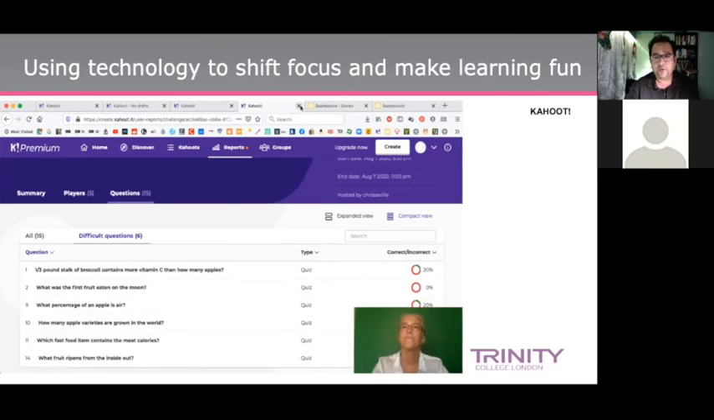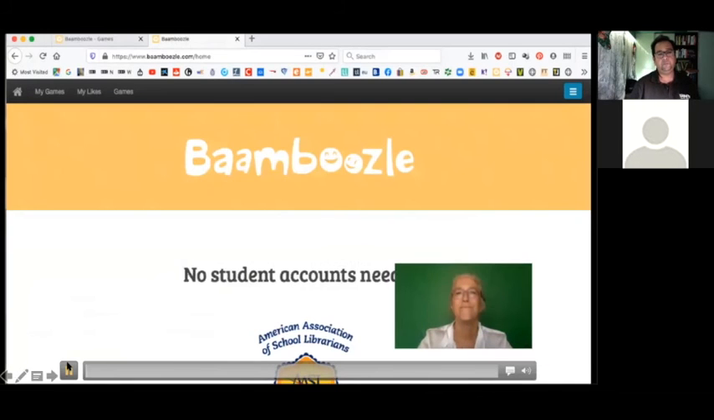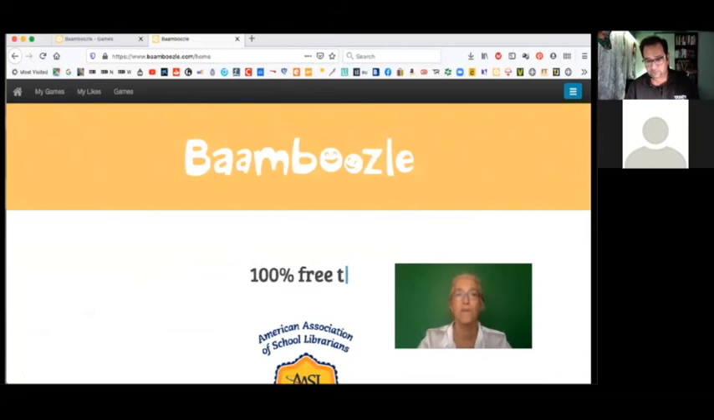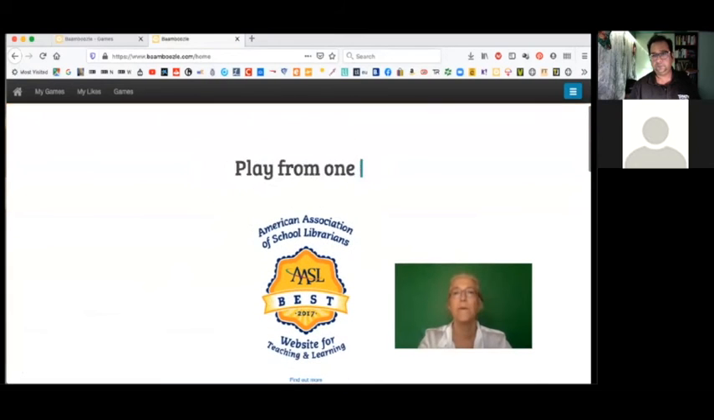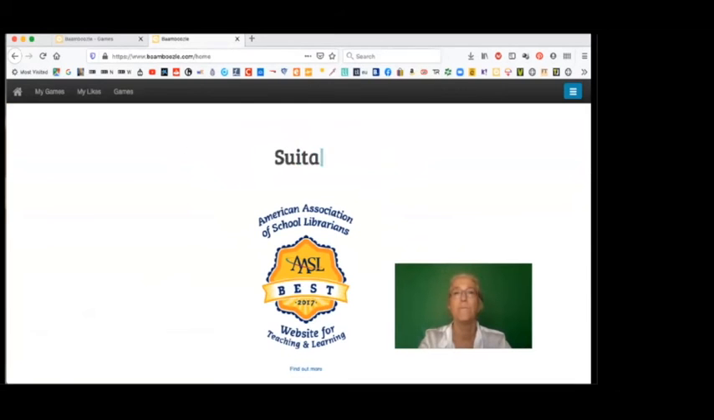The next one and the one after is also very interesting. And I'd like to share with you how you can use Bamboozle. A good alternative to Kahoot, if the students don't have access to a certain device, like a mobile phone or a tablet, is Bamboozle. As it says here, no student's account needed, suitable for all ages, 100% free to use. And you can make educational games for your students, played from one device.